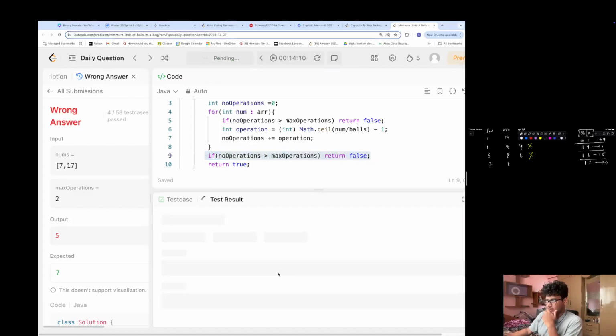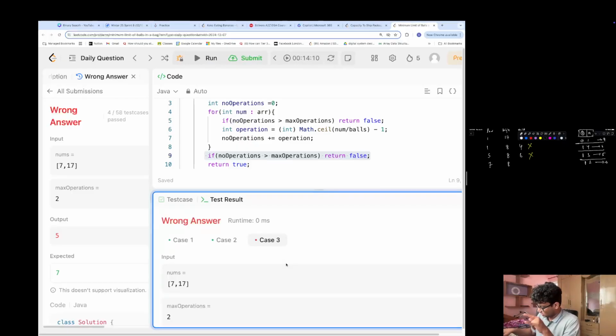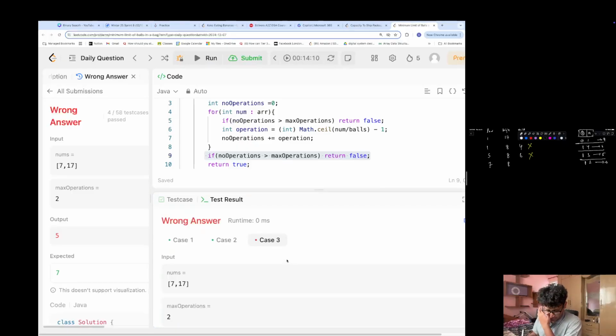Yeah, that is correct. 7 and 8. My mid would be (7 plus 8) by 2, which is 7. I'll check with 7. 7 by 7, it's possible. So this will take me 17 by 7. 2 sevens are 14, 2 point something. So it will be 3 minus 1 is 2. 2 operations. Yes, it is possible.